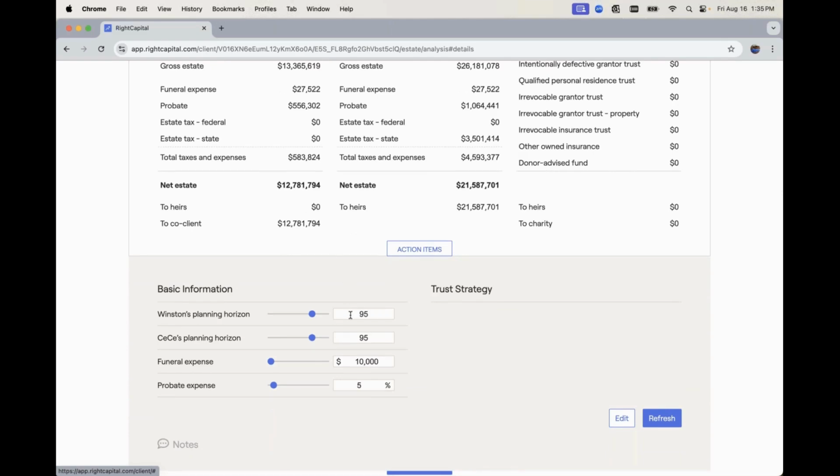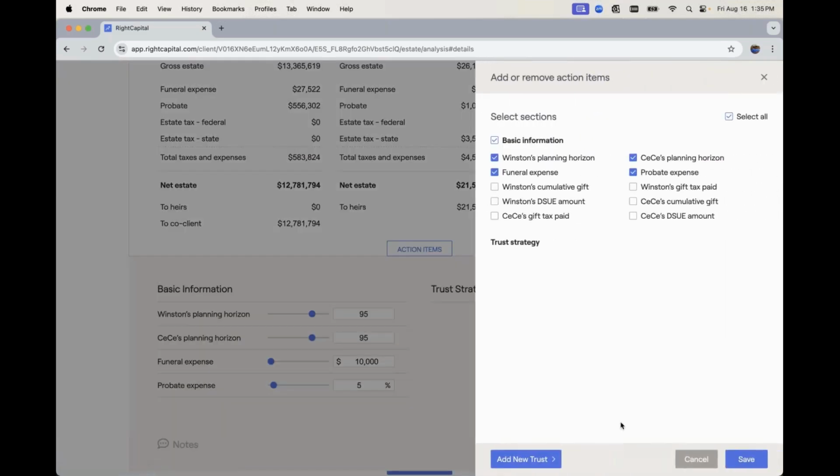So we can define what we want for the planning horizon or when they pass away for each client and co-client. We can indicate the funeral expense and also the probate expense. But if we click on the edit button, this is where we can go to include a couple other pieces of the estate planning picture. Things like the cumulative gift for each client and co-client, gift tax paid, DSUE amount if applicable.